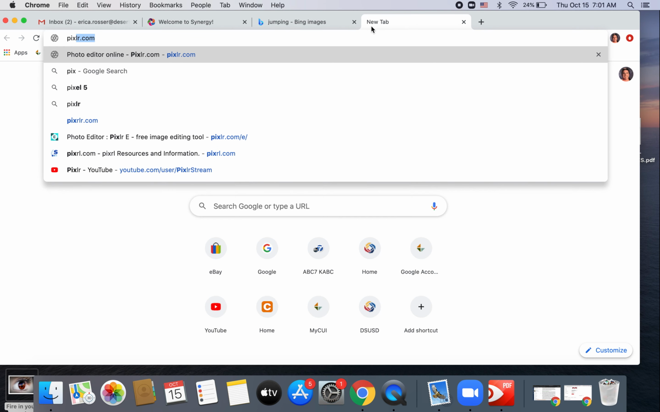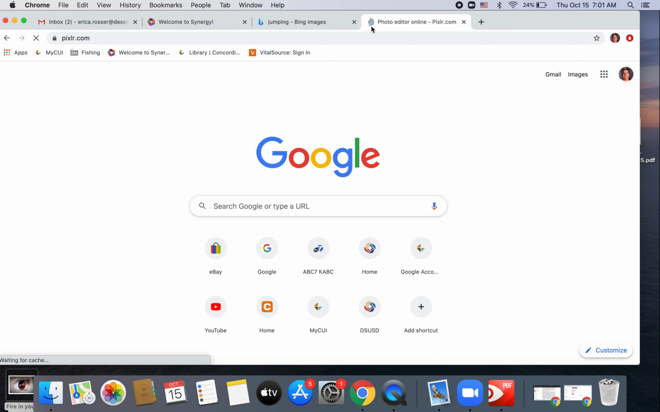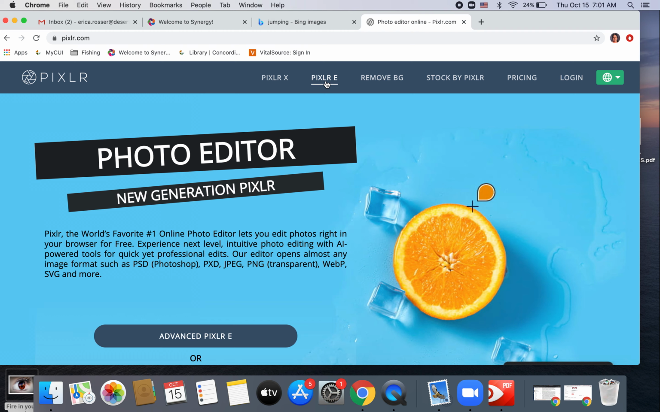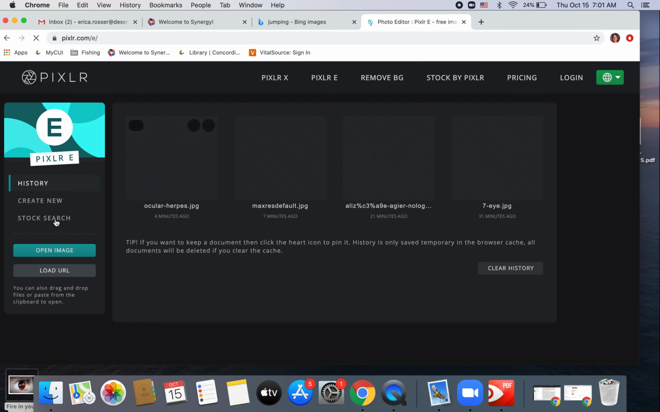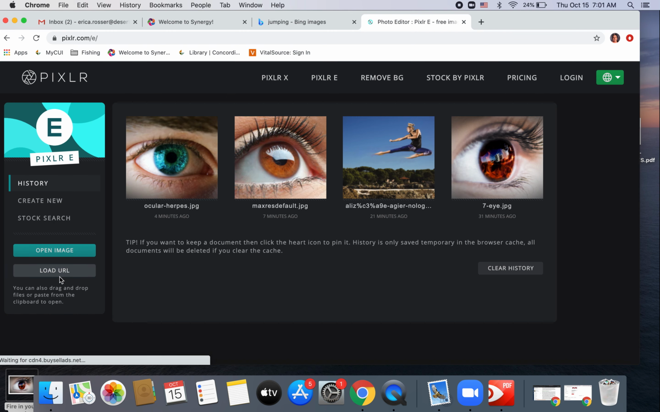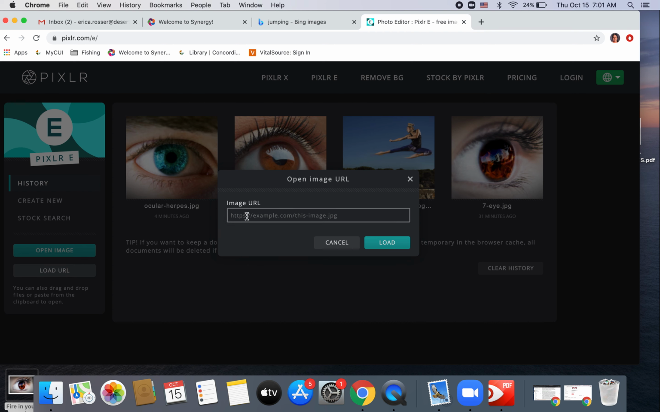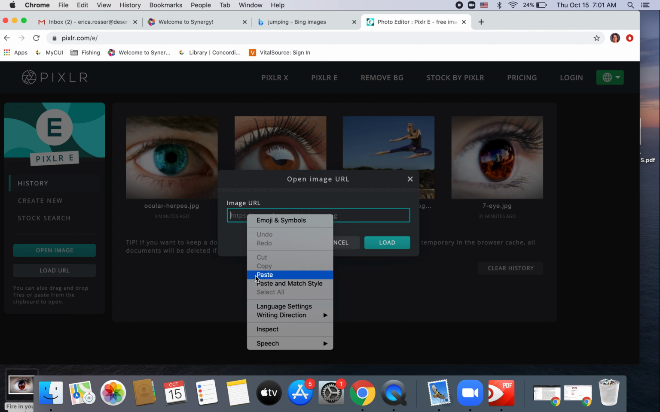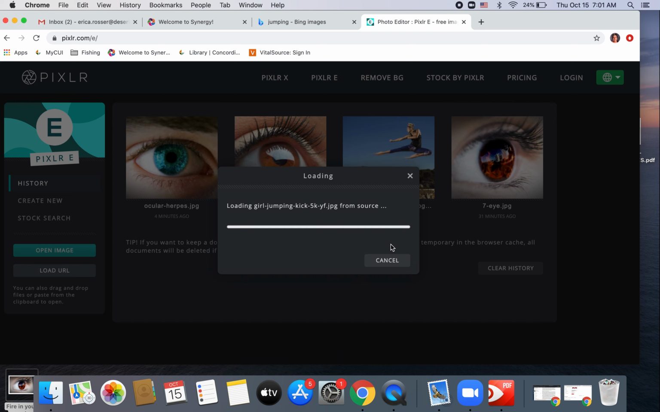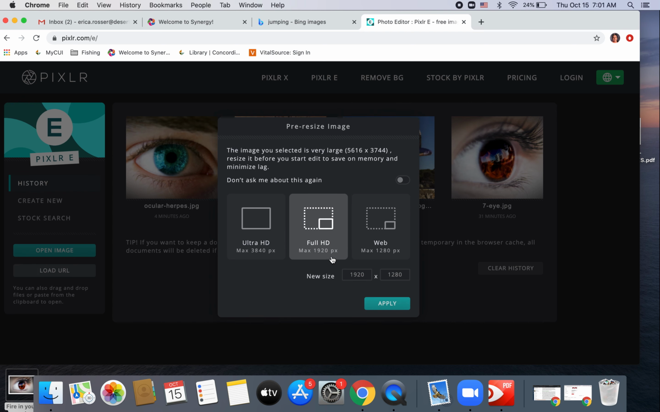So let's go to Pixlr, pixlr.com, and let's go to Pixlr E, and we're going to load this image by right-clicking paste. And click apply.